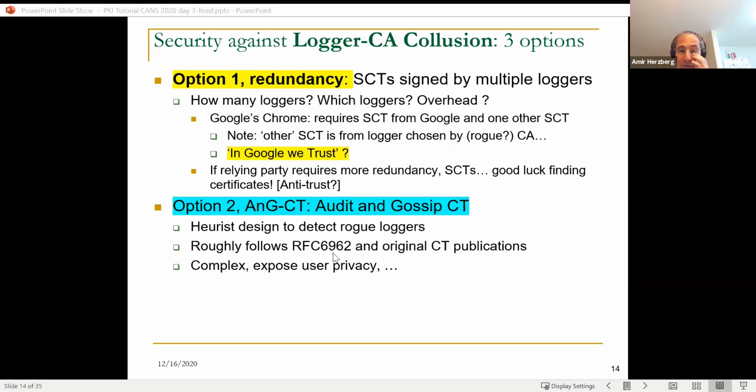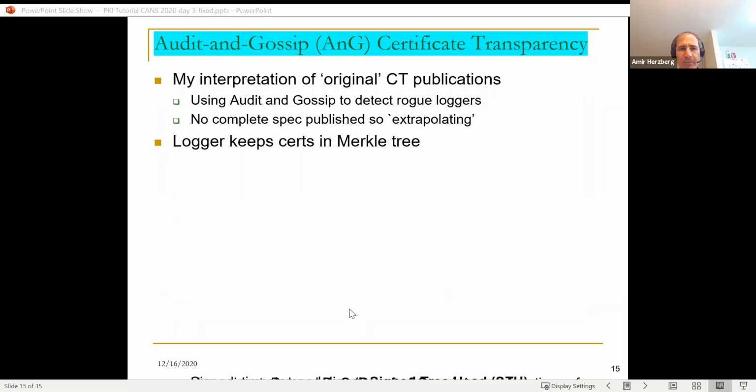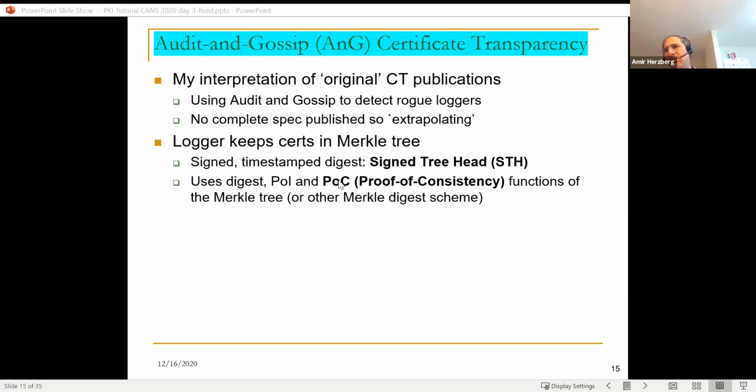So these are significant drawbacks, and therefore I will also present option 3, which is a design that I work on with the team. We are working on it, HTTPS Secure CT, whose goal is to ensure that we don't require any trusted third party, and we are ensuring detection of any misbehavior. In fact, not just detection, but we are providing a signed proof of misbehavior, a proof that a certain entity has failed and misbehaved.